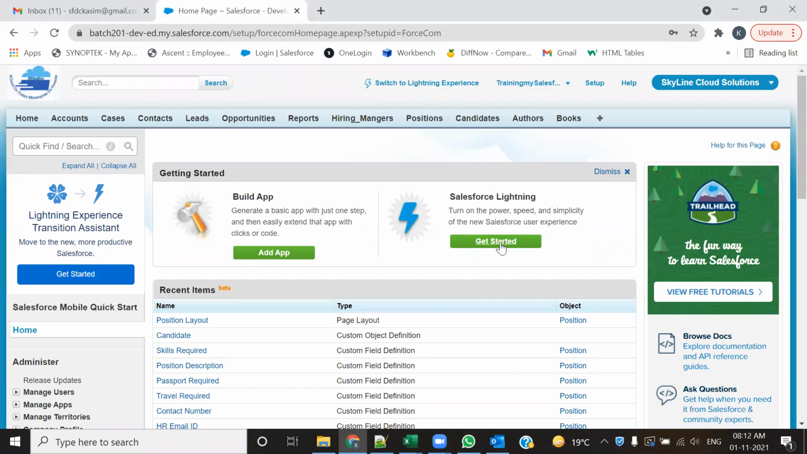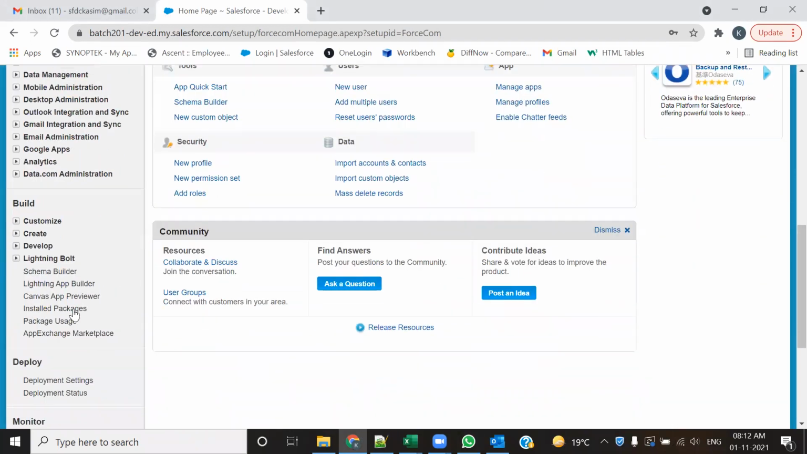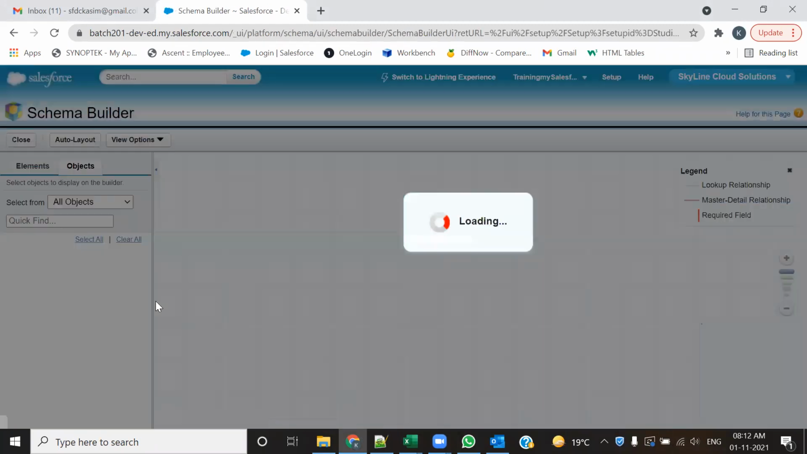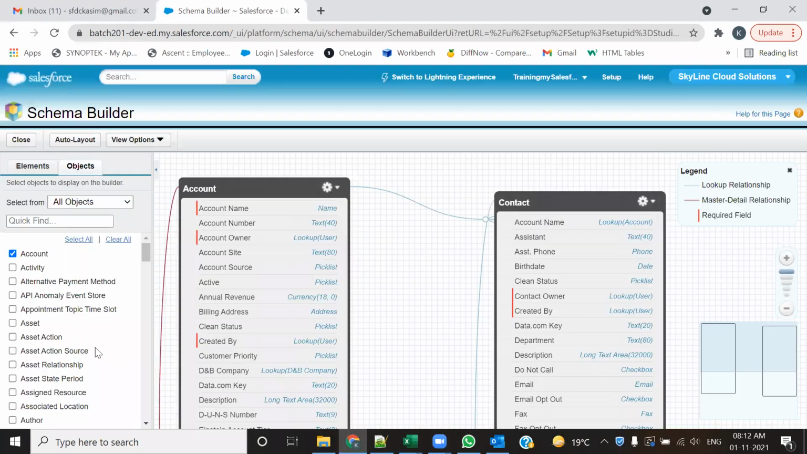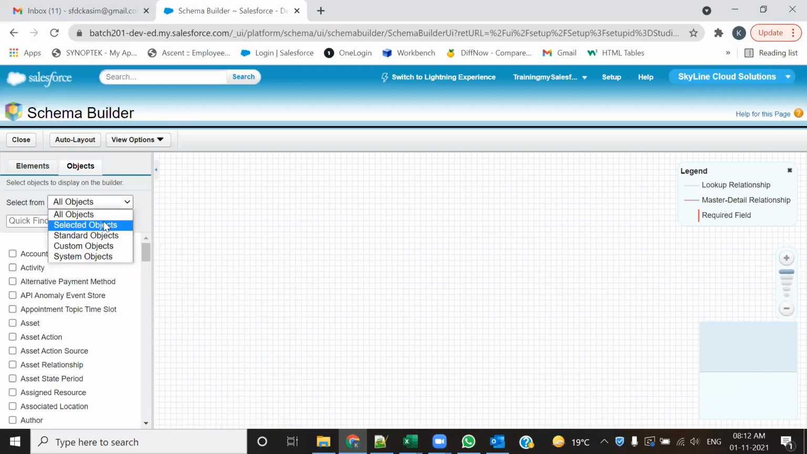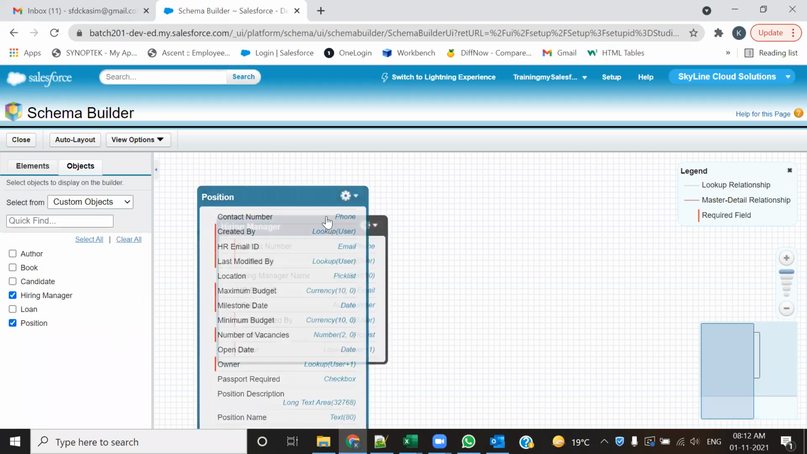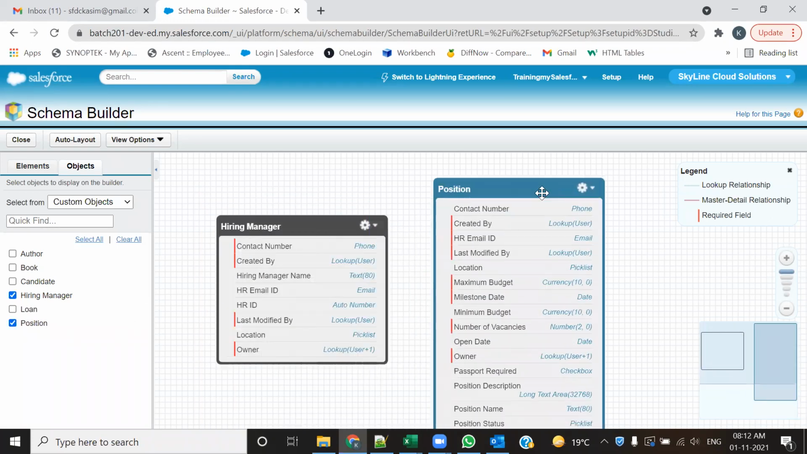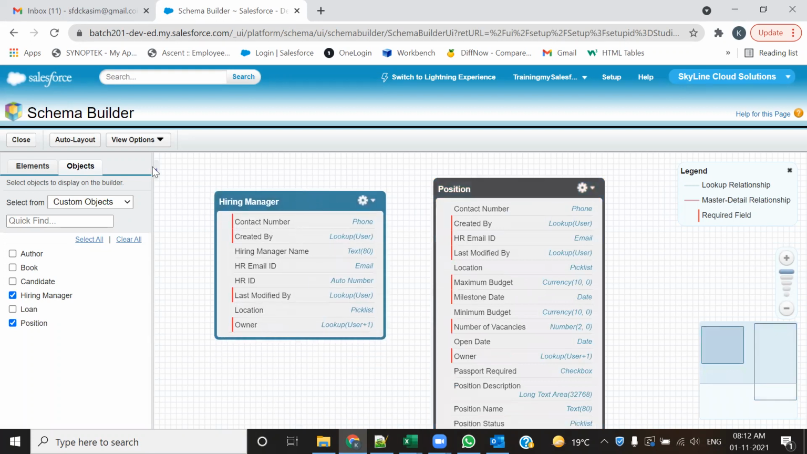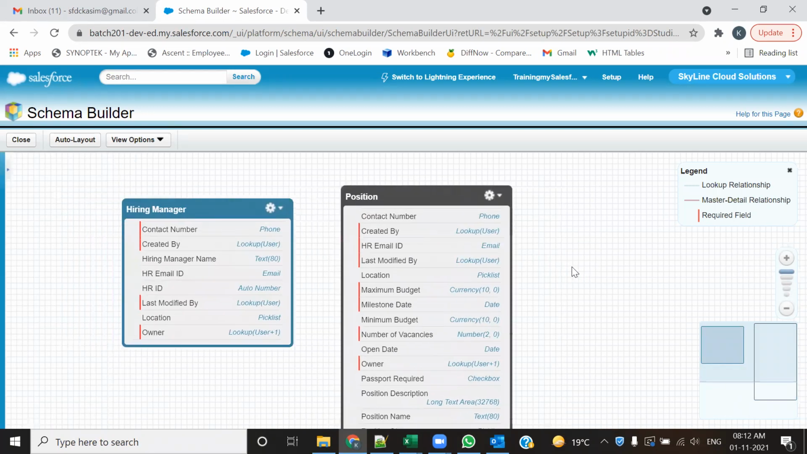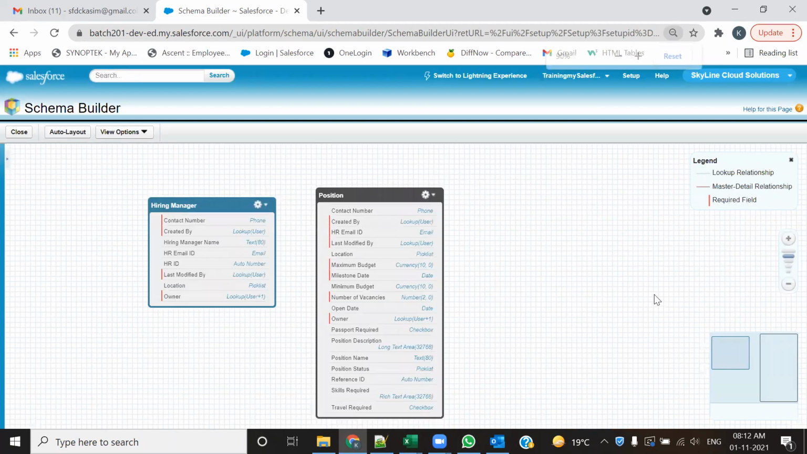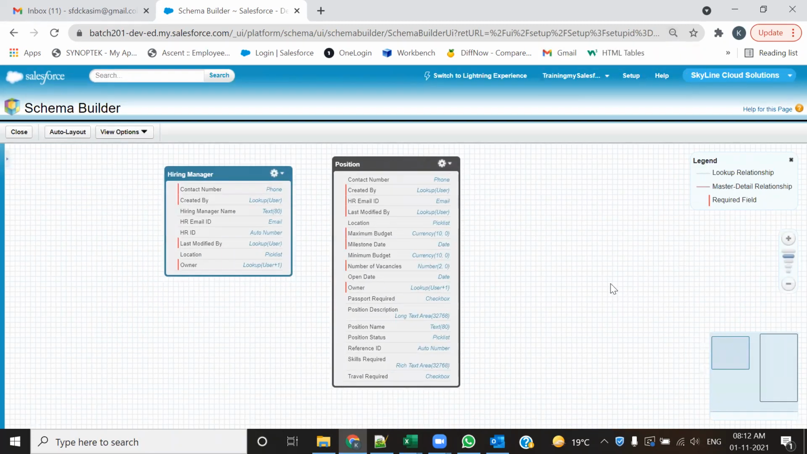So let's bring these two objects, the hiring manager and the position, on the canvas, that means the schema window. And let's first of all verify whether they have any sort of existing relationship or not. Because these two are custom objects, out of the selection let me just select the custom objects. The objects are the hiring manager and the position. I can see that these are two individual objects on the canvas. That means there is no such relationship between the hiring manager and the position object. Okay, there's no such relationship between these two objects.